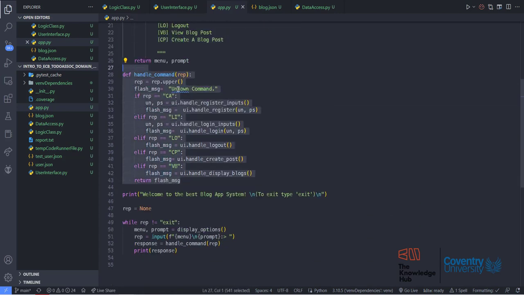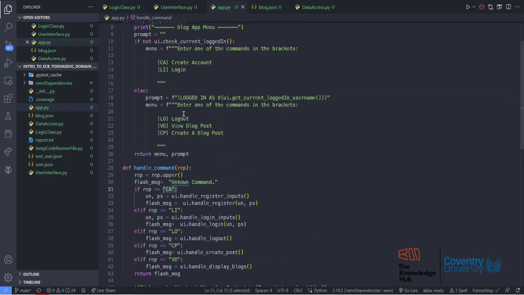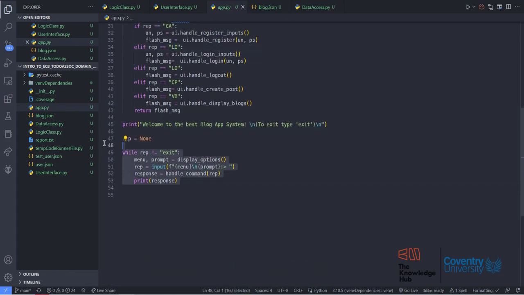Finally, these are the options. This is the command based on the reply of the input. I'm going to be doing a certain thing. So CA for create account, LI for login, and so on. And this is just a basic loop.